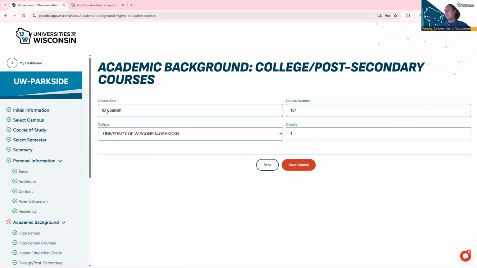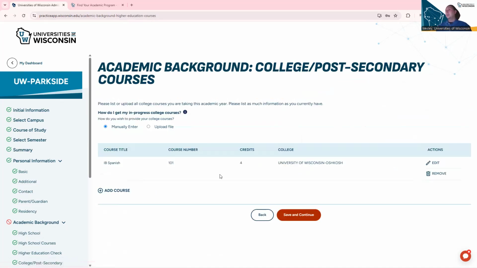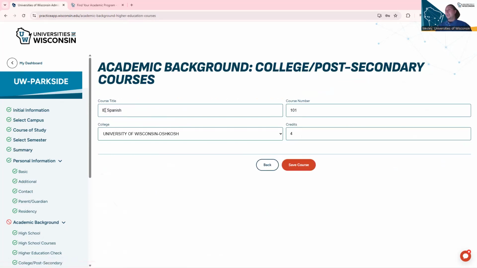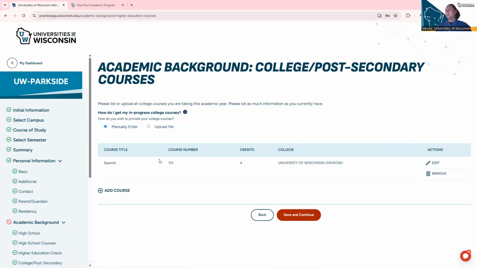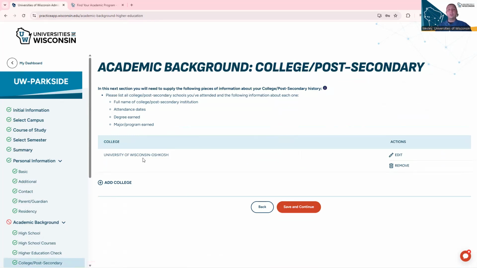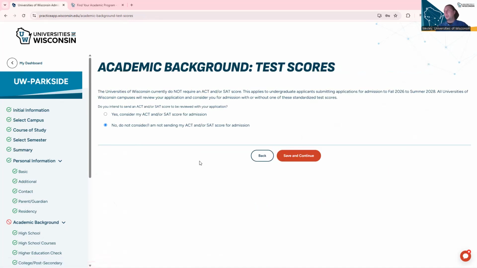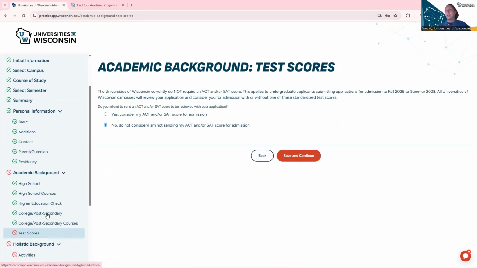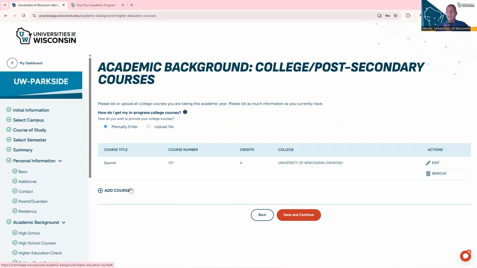So I have a Spanish class here. I was going to edit it so it doesn't say IB. So we took Spanish 101. It was 4 credits at UW Oshkosh. If I had multiple courses that I took at UW Oshkosh, we want to make sure that we list all of those there. Maybe I took courses at UW Oshkosh, but also at Madison Area Technical College. I'd want to add that college and add all the courses with that as well. So you want to make sure that you have all of those courses selected and added here.